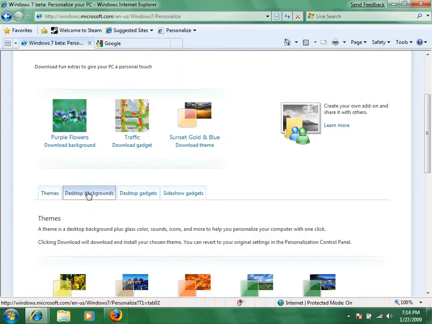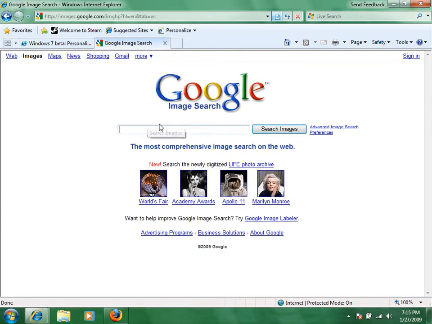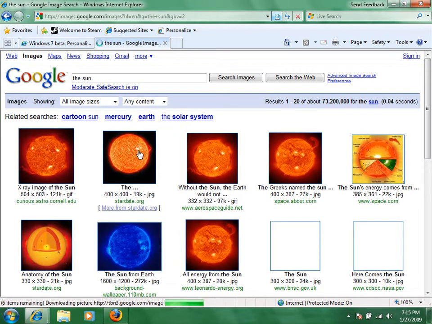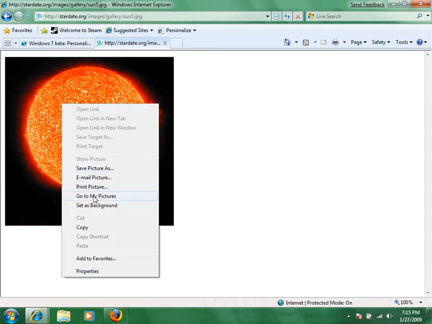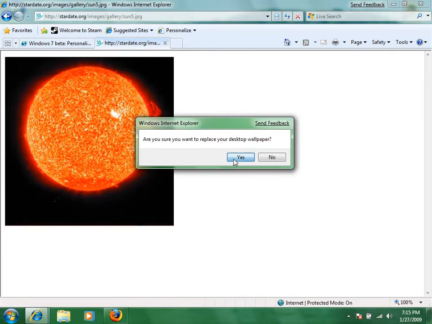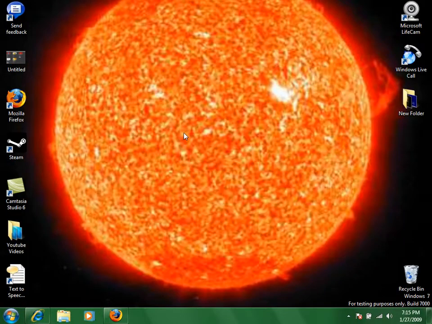So now I'm going to show you just the backgrounds. Now these are a lot easier because you can get these off of anywhere. If you wanted to go to Google Images and type in, I don't know, the sun, and you were to see a picture of the sun, this is a really small picture, but you can set it as background. Same concept at Microsoft.com. As you can see, it's just a picture of the sun.